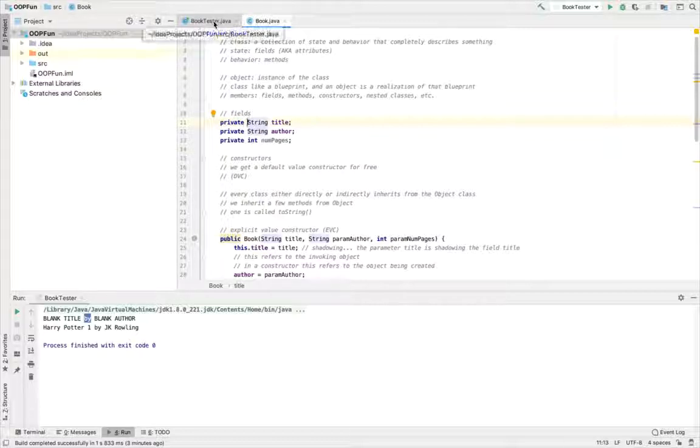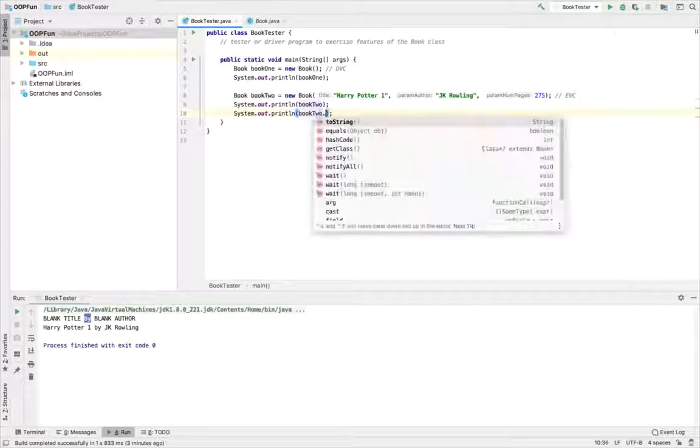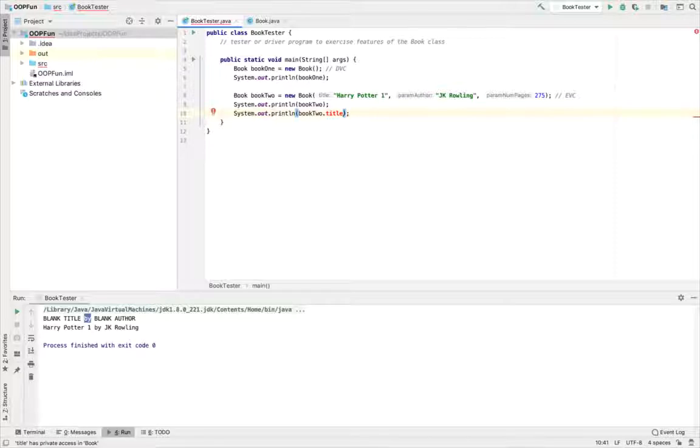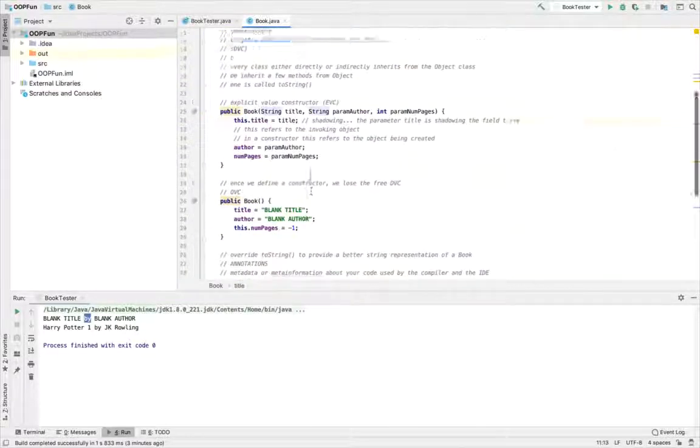So if I head over to BookTester, we'll see private in action. Private means only accessible from that class. So since we have 3 private fields in book, those fields are only accessible within the book class. If I tried to do something like book2.title, I'm going to get an error. Book2 refers to a book object that has a private member title. Since I'm in BookTester and not in book, I can't see title. So what we can do instead is expose functionality as needed via getters and setters for our fields.